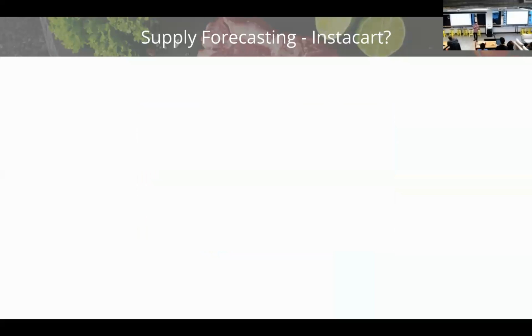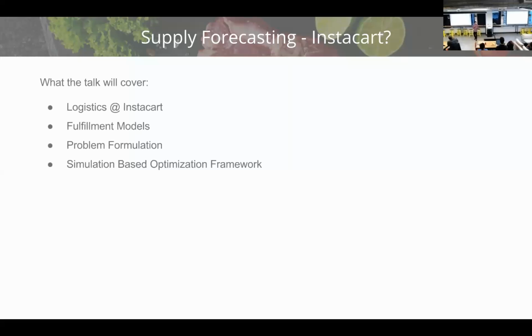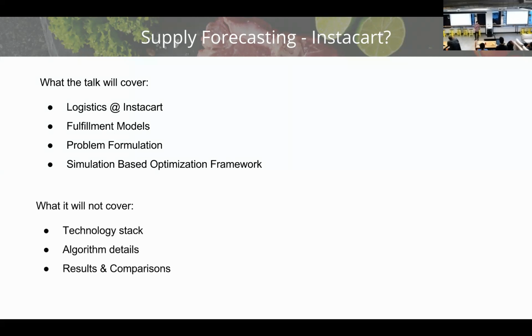But let's move on. What about Instacart? Turns out it's a lot harder and much more complicated, and that's what this talk is going to be about. What I'll cover in this talk is a brief introduction to some of the logistics problems at Instacart, the fulfillment models we use to do our logistics, and then I'll introduce the problem formulation for supply optimization and get into the framework we use to solve it. Because I only have 20 minutes, I'll not be covering any of the technology stack related items or algorithm technical details or get into the results and comparisons with other on-demand models or anything like that.